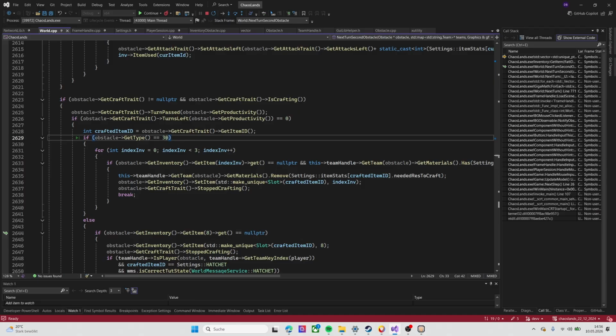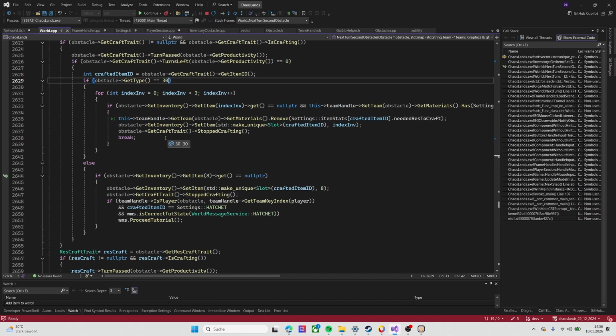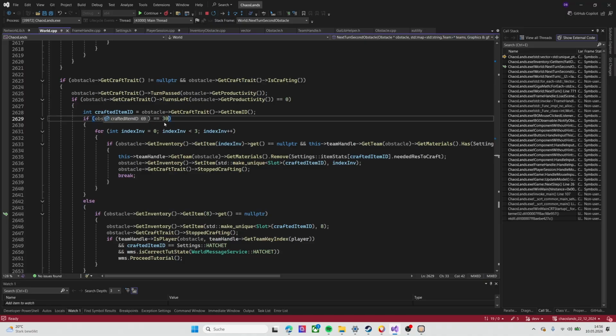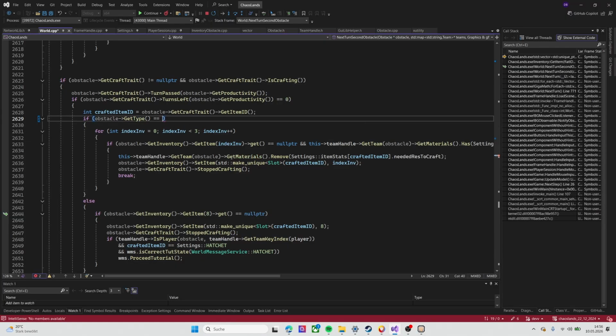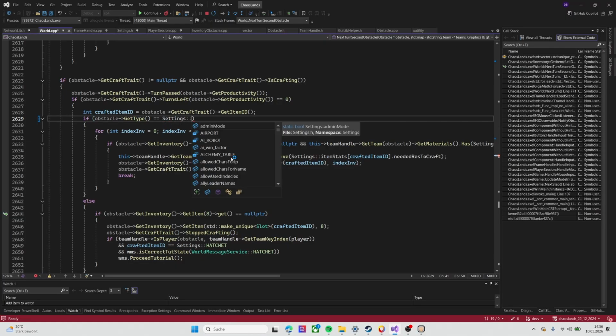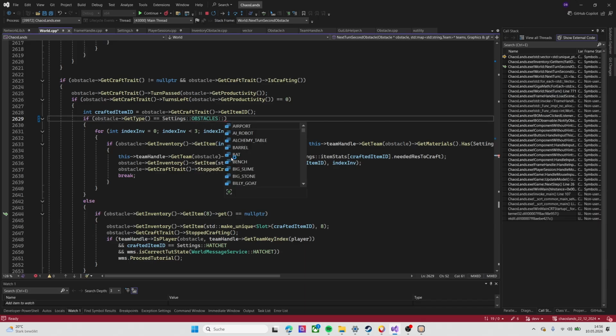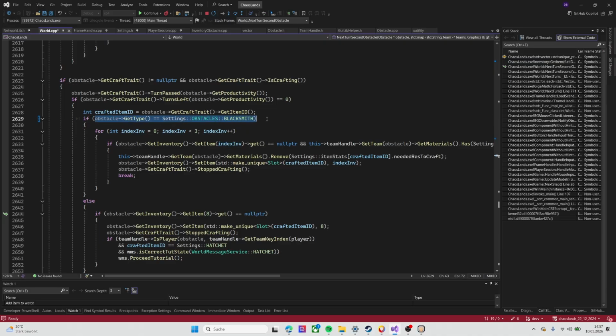Okay. We're checking if the type is 30, and I think 30 should be the forge. So let me replace this. Settings. Obstacles. I think blacksmith is that, yes. So if the type is blacksmith, or the type is alchemy table, we want to execute this part of the code.